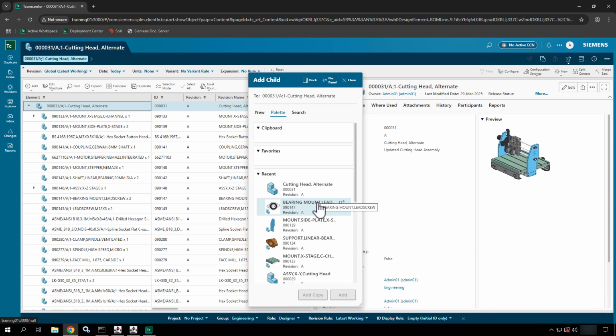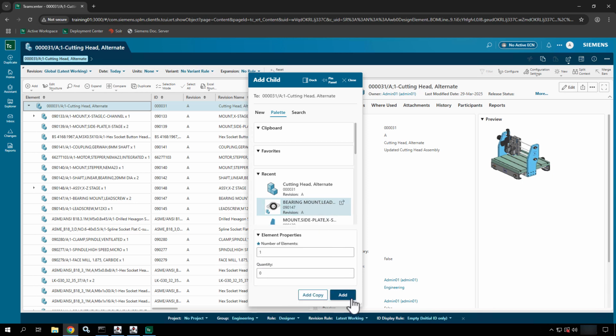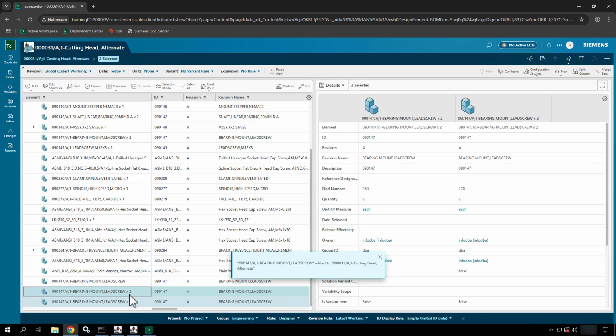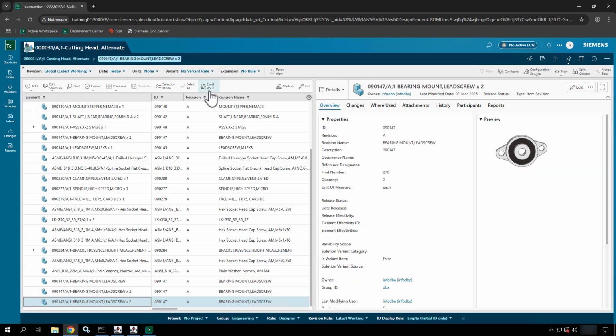So in this case, I'm just going to add a new bearing, and the number of elements is going to be 2, and then quantity per occurrence, which is the first line, occurrences, is going to be 2. So this should give me 2 lines underneath the selected component, as well as 2 quantity for each line. If I choose add, then you'll see that both of those show up, and I see 2 is listed for each one.